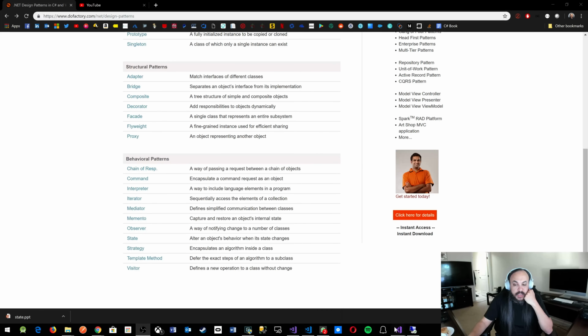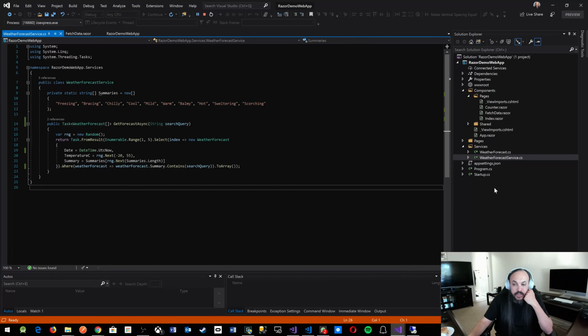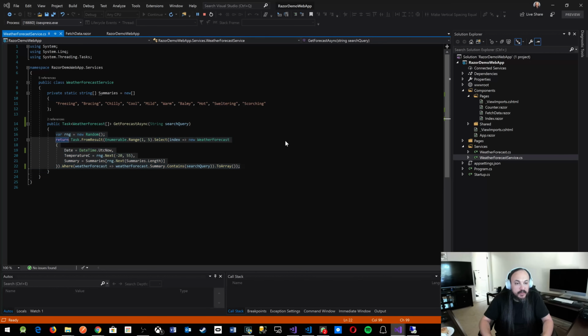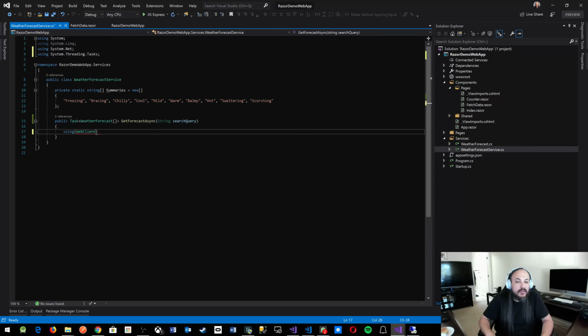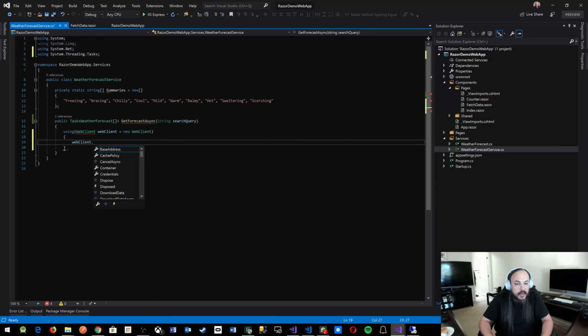So I could go back here to my application. Do we want to do it on the back end or the front end? Doesn't matter. Let's do it on the back end. Let's build a web client. I'm gonna have to remember that one. So using web client. There's a thousand million ways to do these things. So do it however you want. Just make an API call, right? Web client dot, what is it? Base address, something like that.